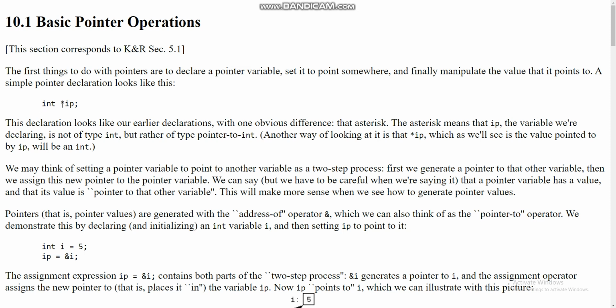int followed by asterisk and the variable name. So it is called a pointer variable. Okay, this is the pointer variable. Type int means this pointer variable points to an integer type variable.